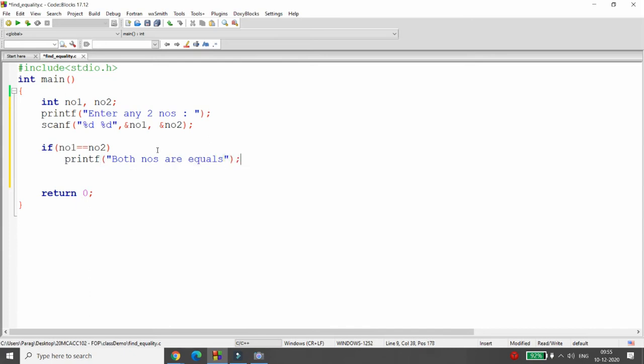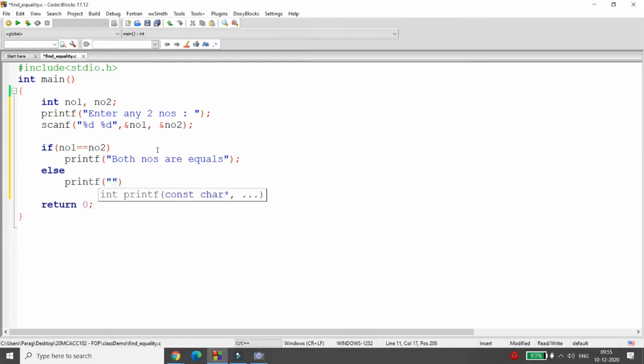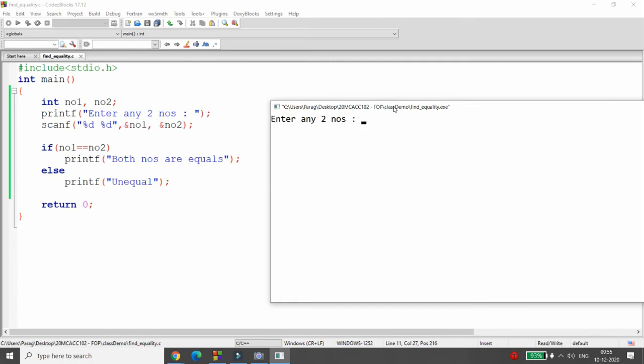It means the double equal operator is used to check the equality between two values, that is, two operands. But if both are not equal, then you can simply print the message that both are unequal. So I'm just printing the message that is unequal. You can simply run the program and check whether it is working properly or not.